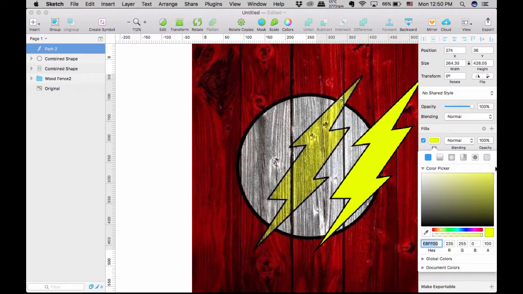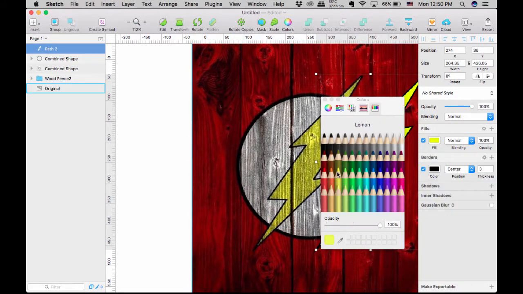Do something like that. You can come up here to this color wheel. And if you don't have that, right click, customize toolbar, and you can add it. Go to the color wheel. Let's choose lemon. Pretty much the same color.